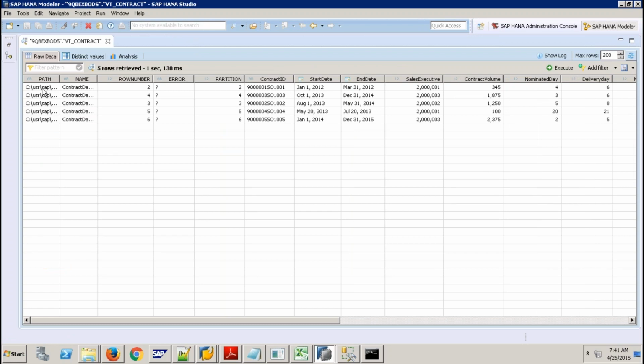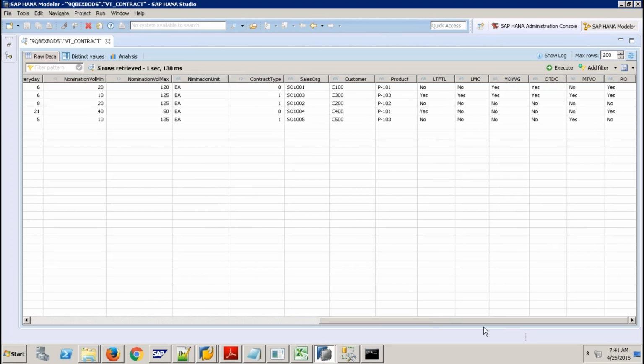So this is actually reading data from this flat file source. This is a file. It has headers, row number so and so. First row is not read because it's a header row. Start date, contract number, start date, end date, and contract volume. So like this, we can also consume flat file data as a virtual table by using Smart Data Access.